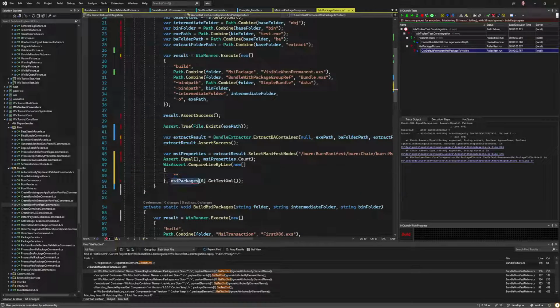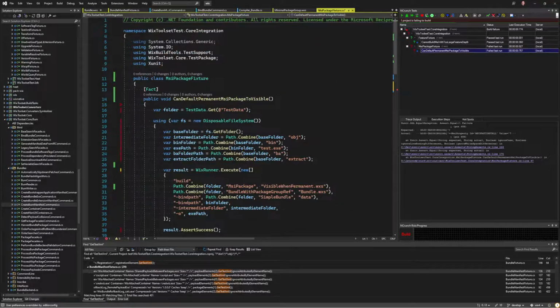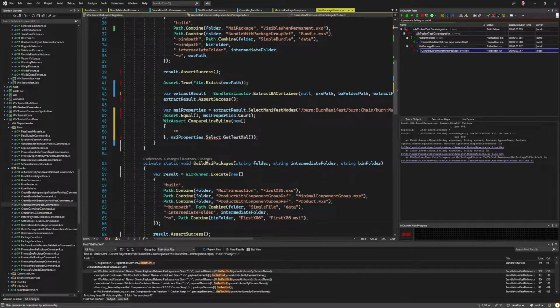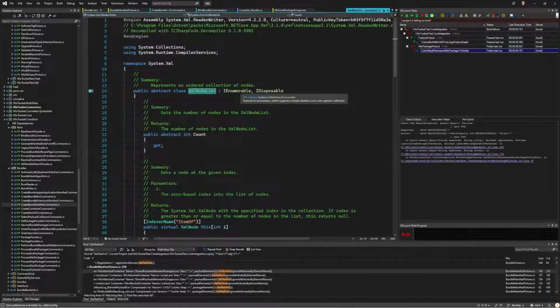All right, we're going to compare MSI properties. Select. What is this? A node list. Oh, lovely. And I can't do a select over that? Or maybe I just don't have Link yet. System.Linq. I have a feeling node list isn't going to be an enumerable or something and won't let me do a select over it. Yeah. This old XML stuff is kind of ancient. Oh, that's an enumerable.